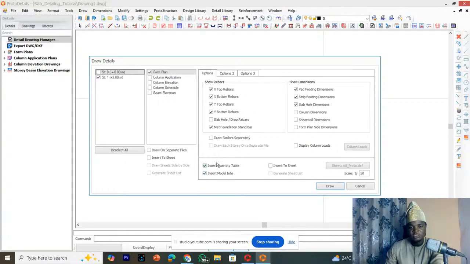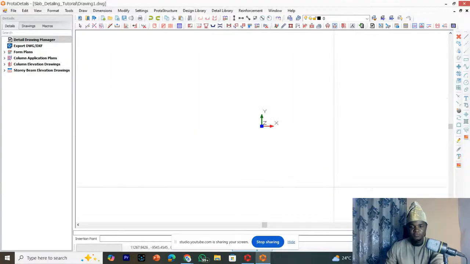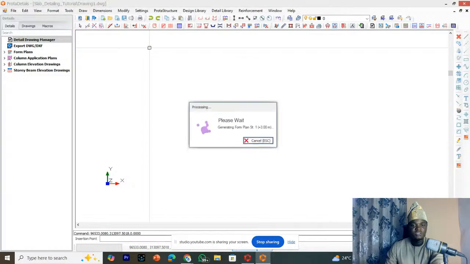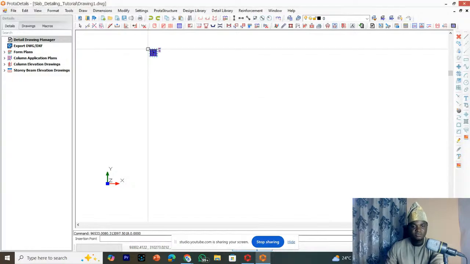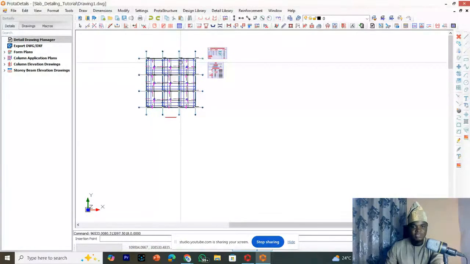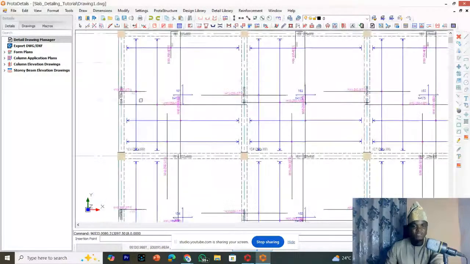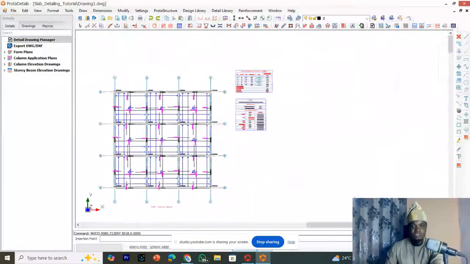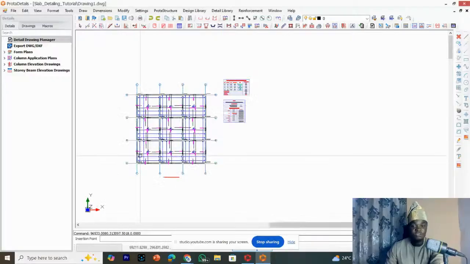You can insert quantity tables, you can insert model info, and then you use a scale of 1 to 50. Then you click on draw. Once you click on this, you can click on any part of the interface for the software to draw the floor plan. So you can see this floor plan. This is the reinforcement detailing. You can see this is what we have as the generated details.